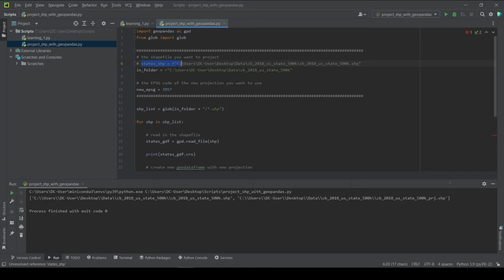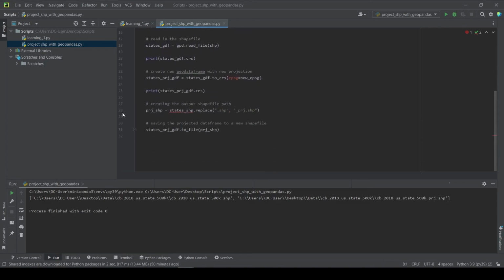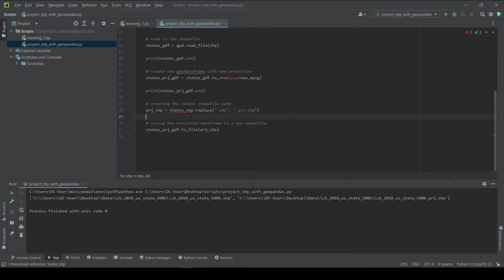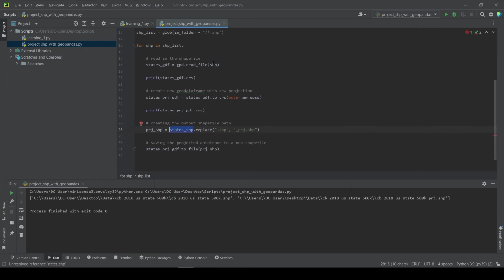When we commented it out, it took it out of the memory of PyCharm. When it's commented out, it doesn't know what it is. It doesn't look at comments to find variables. So here it's saying, I don't know what this is. But what were we doing? We were creating the output shapefile path. So here, instead of that state shape, the same thing we did here, we're going to need just SHP. We're lucky and we already have SHP, which is short for shape.